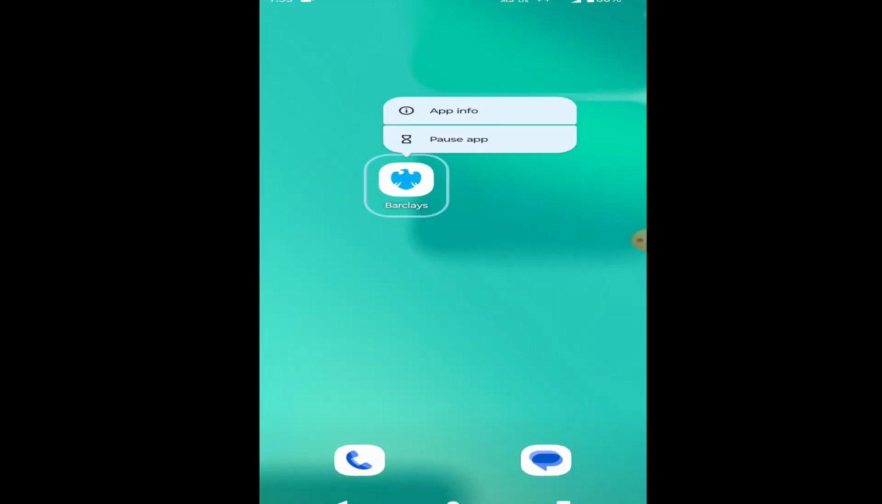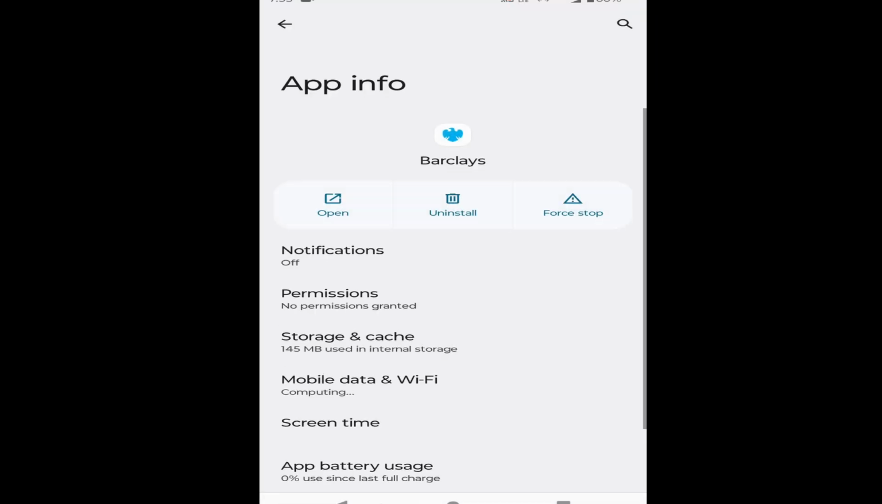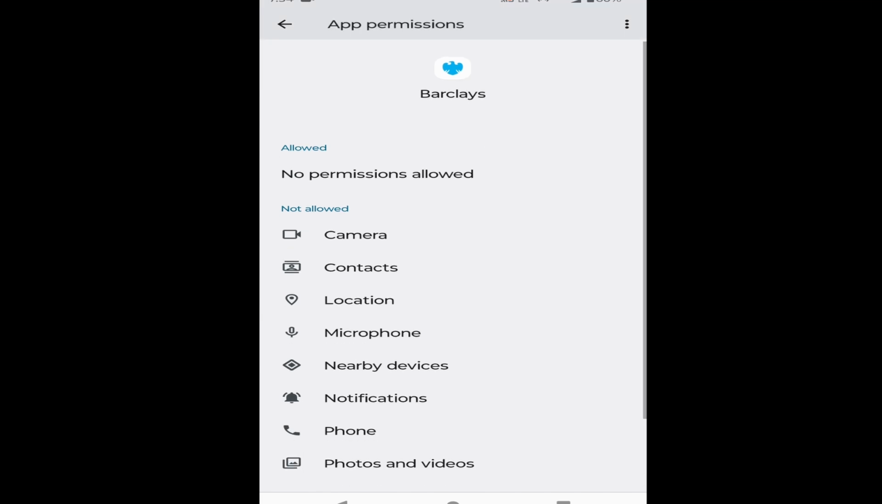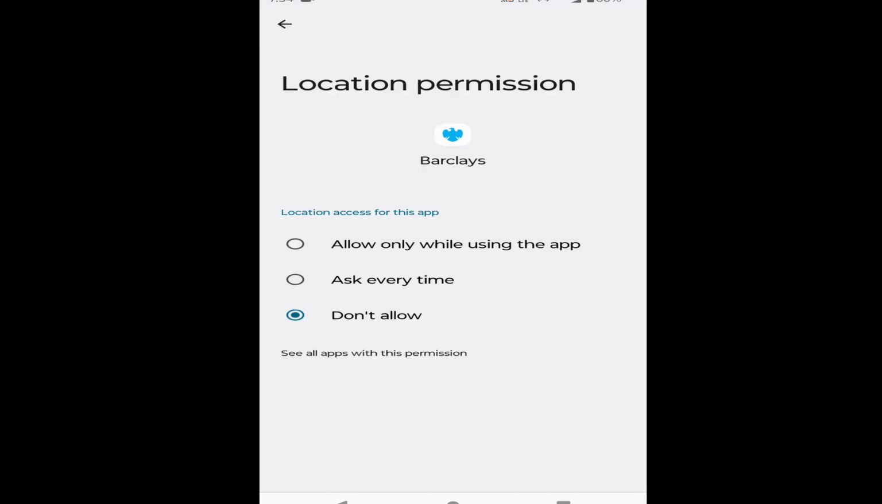If it persists, then the next solution is to check the location permissions. For this, again go to the app info and go to the permissions and check whether the location is allowed or not. If it is not allowed, then allow it and check the problem.